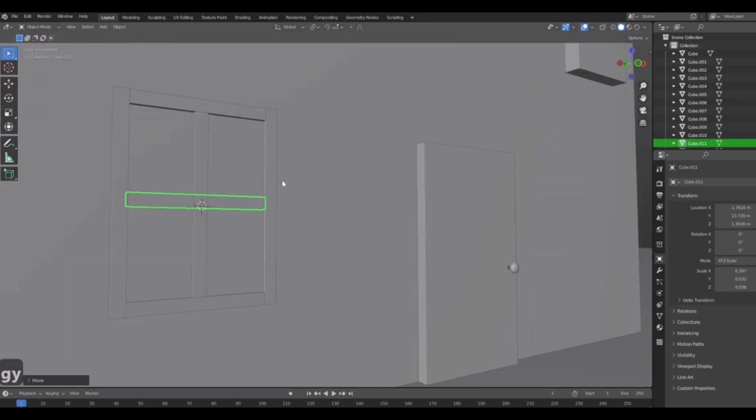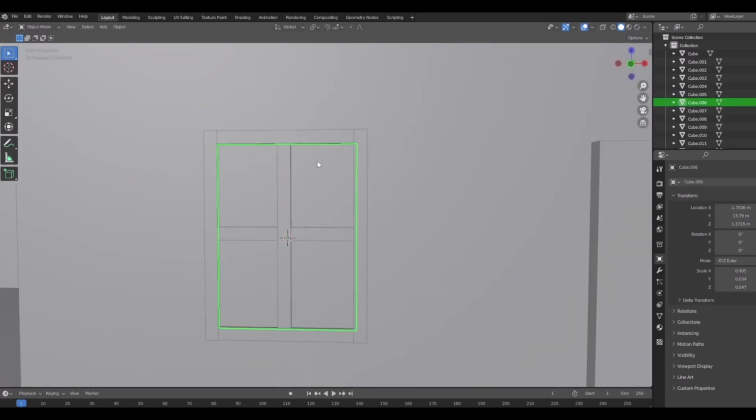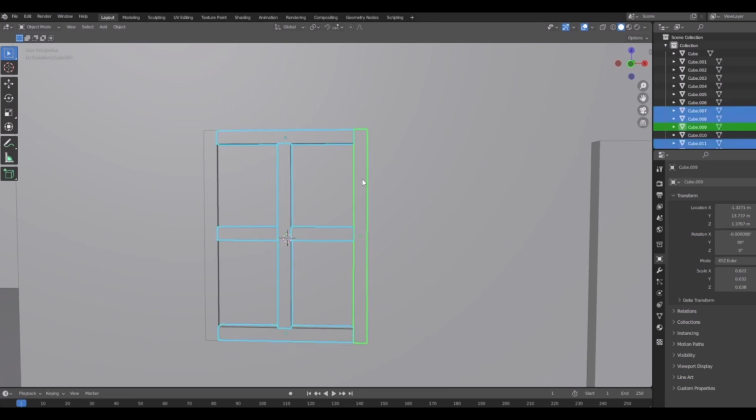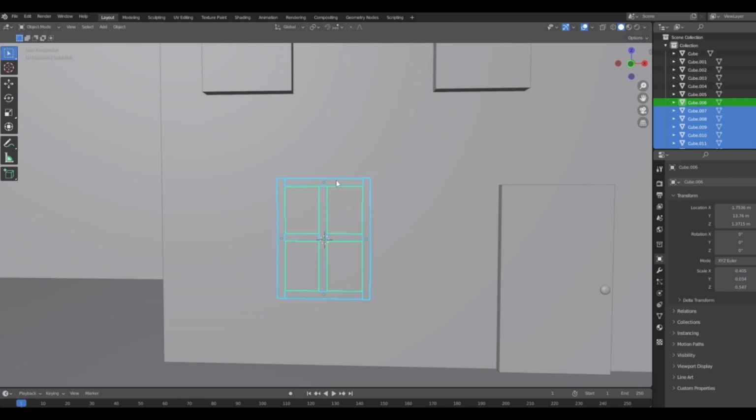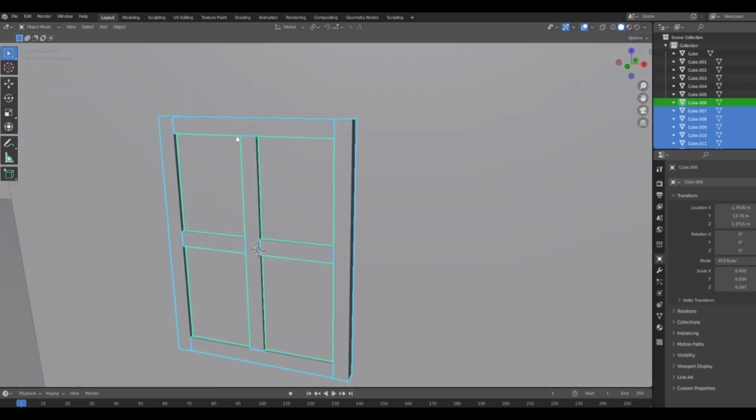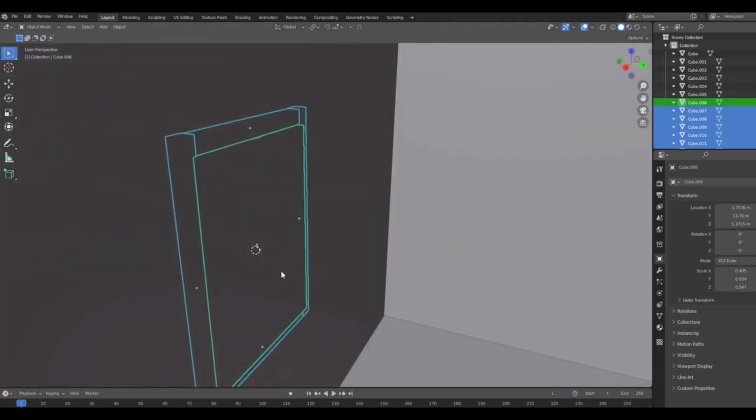A pretty good window. Okay, let's join this together by shift clicking all of the parts, and then we just want to make sure that the original window is last because I want it to have this as its pivot point.